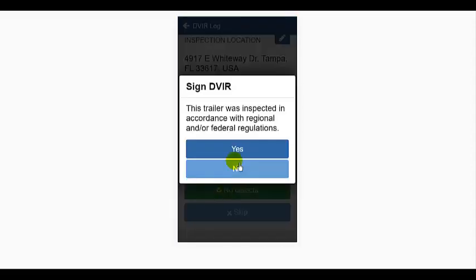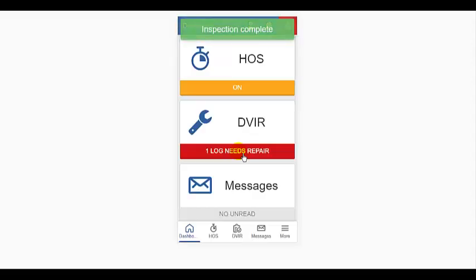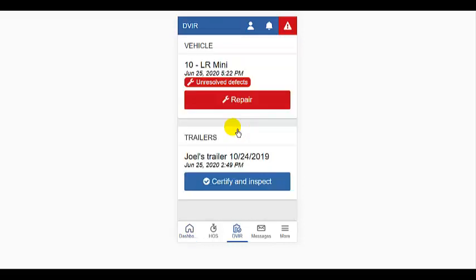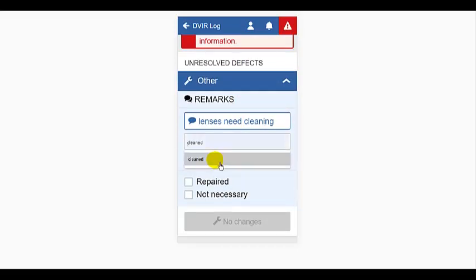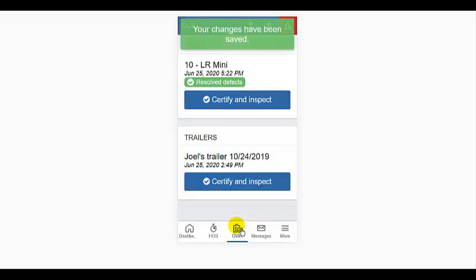Once the inspections are done, you'll land on your dashboard. Notice it shows I'm on duty, that there is a defect that needs to be addressed. We have a small repair to do before we drive, so let's tap DVIR to resolve the defect. I add a remark that I have cleaned the lenses, mark repaired, and save the repair. Now my DVIR is complete, and I can navigate back to my dashboard.